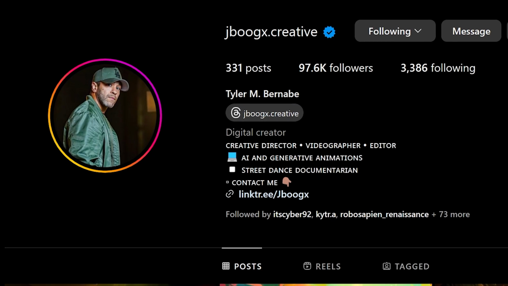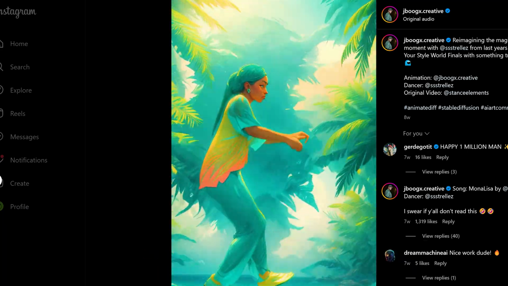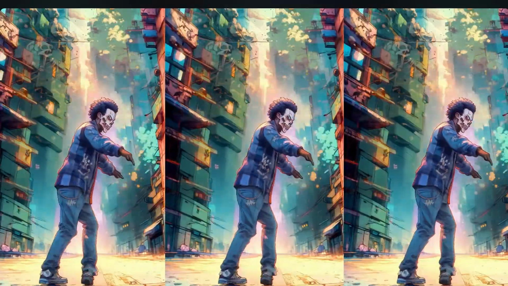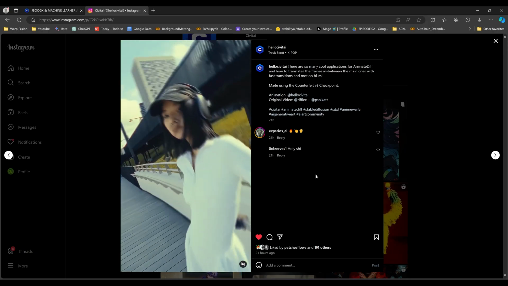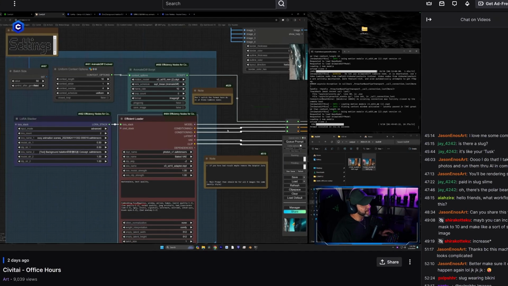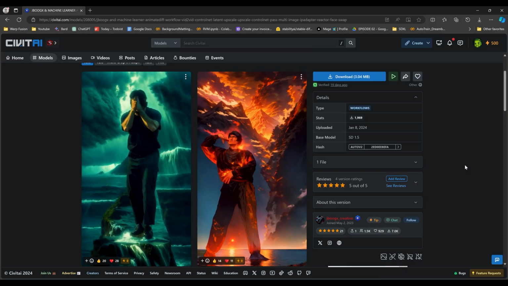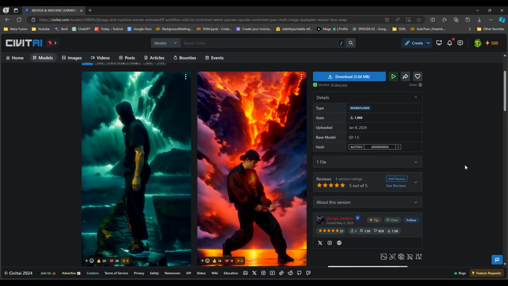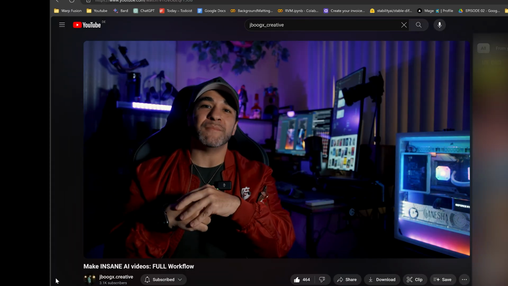I also wanted to recommend a workflow created by a guy who goes by JBugs. His workflow is great for getting very surreal looking visuals, which look clean even at low resolution. JBugs is a content creator for civitai.com, and he does live streams on Twitch where he explains how ComfyUI works and answers people's questions. You can find his workflow at the Civitai website, and he has an in-depth tutorial on how to use it on his YouTube channel. I'll put links to all of these in the description.